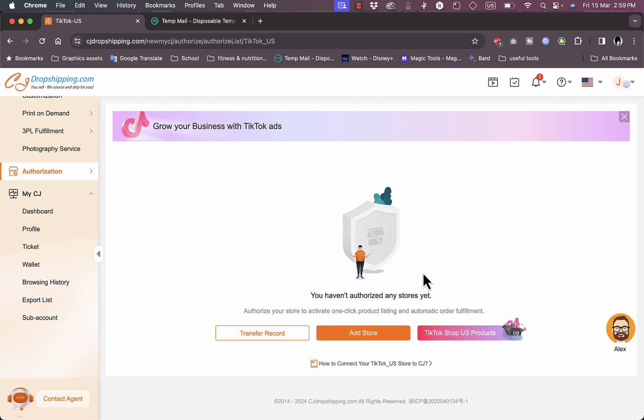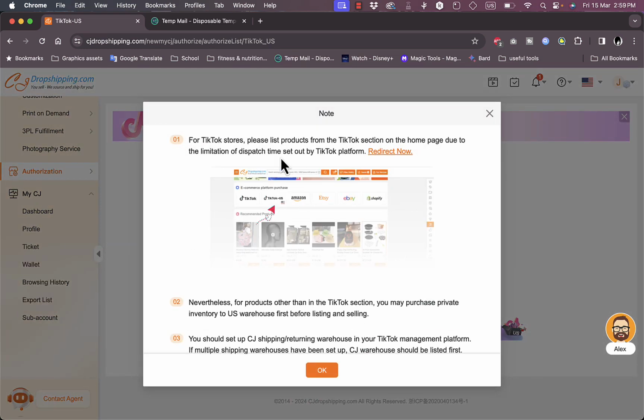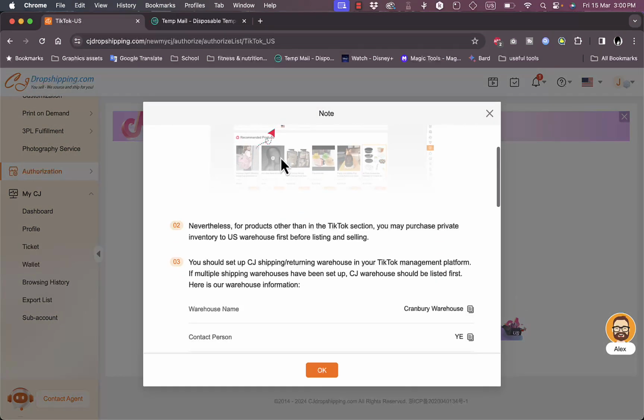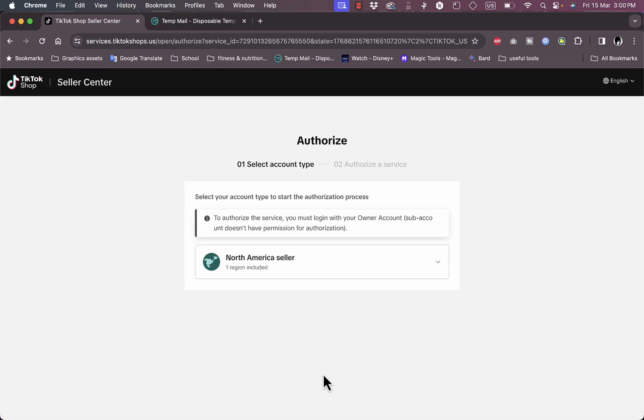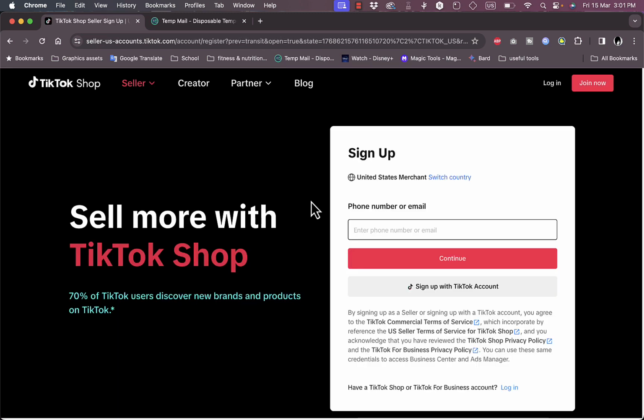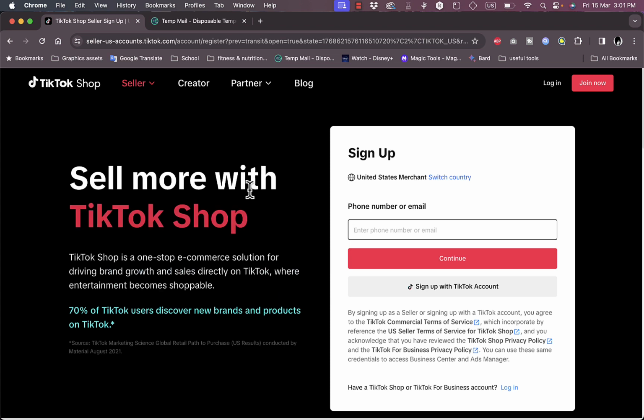And if you don't already have a store, you can click to create it. So here, click on add store, and you should see here some information, some steps to connect it. Click on OK. Now it'll redirect you to the TikTok page where you would want to select here North America seller and select United States. Click on next, and it'll open up here the TikTok shop page where you can sign up with TikTok account or log in if you do already have one.